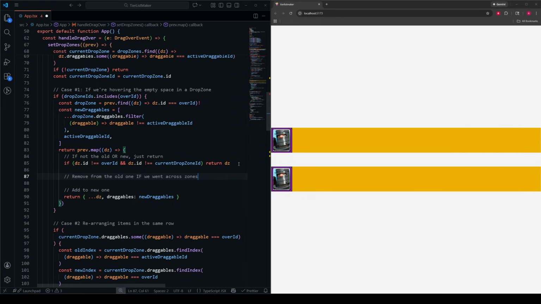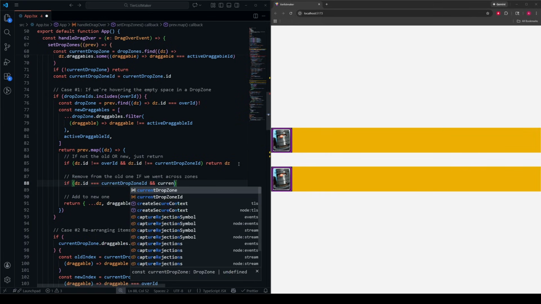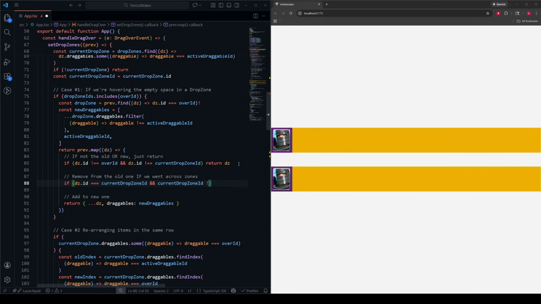And the condition for if we need to remove the old one is just going to be if this particular drop zone ID is equal to the current one and the current drop zone ID is not equal to over ID. We're just checking to make sure this drop zone is the actual drop zone in question and it's not equal to the one that we're hovering over, meaning the new drop zone. If both of these cases hit, that would indicate the drop zone in question, or this DZ right here, is the old one that we moved from.